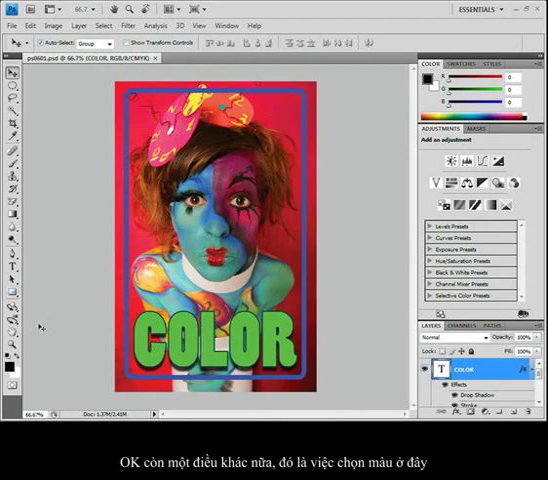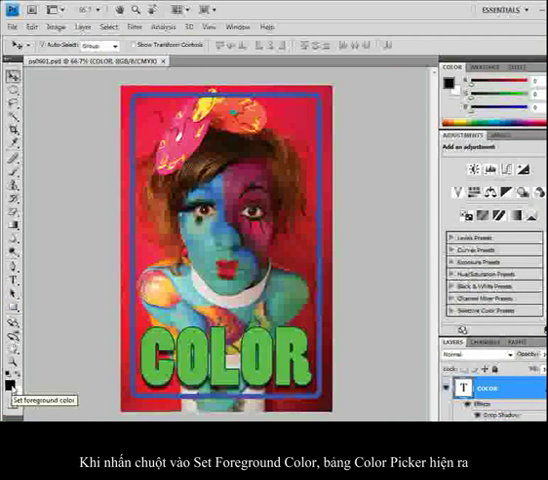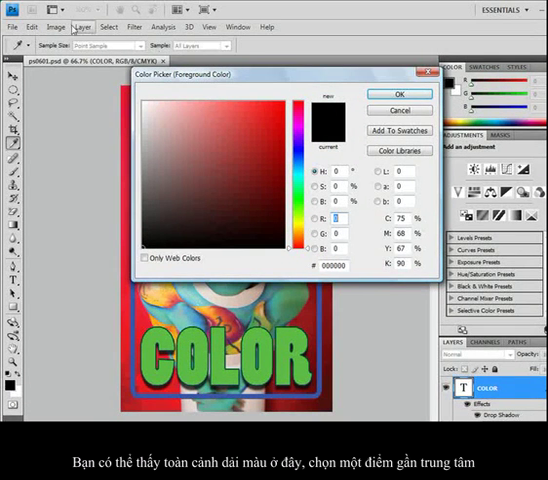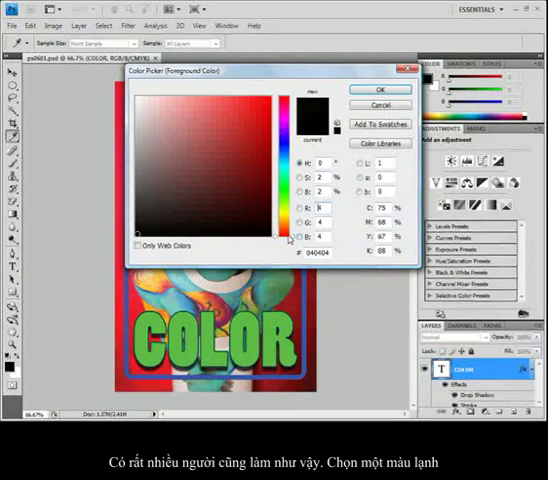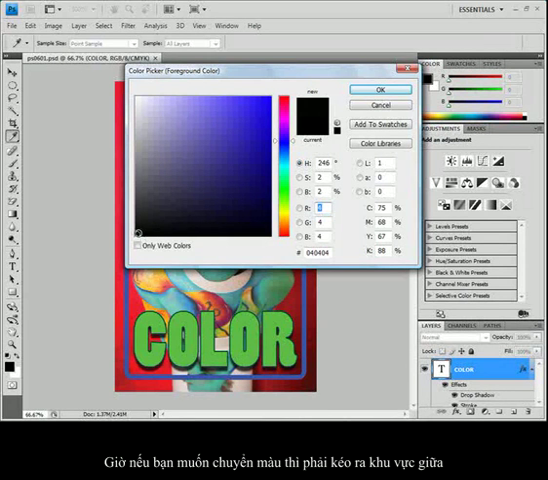Okay, just another thing here. Simple stuff, but perhaps I want to choose a color here. Notice that if I click on the Set Foreground Color, this color picker comes up. This represents the color space, and if you could see this entire area here, this would be a big wheel, and this would be the center. A lot of people do this. They're like, I want to pick a cool color. And they go blue. Okay, they're still at black. Why? Because they're in the center of the wheel, and it's just kind of getting stuck in there. Now, if you actually want to change a color, you've got to pull it out of the center.